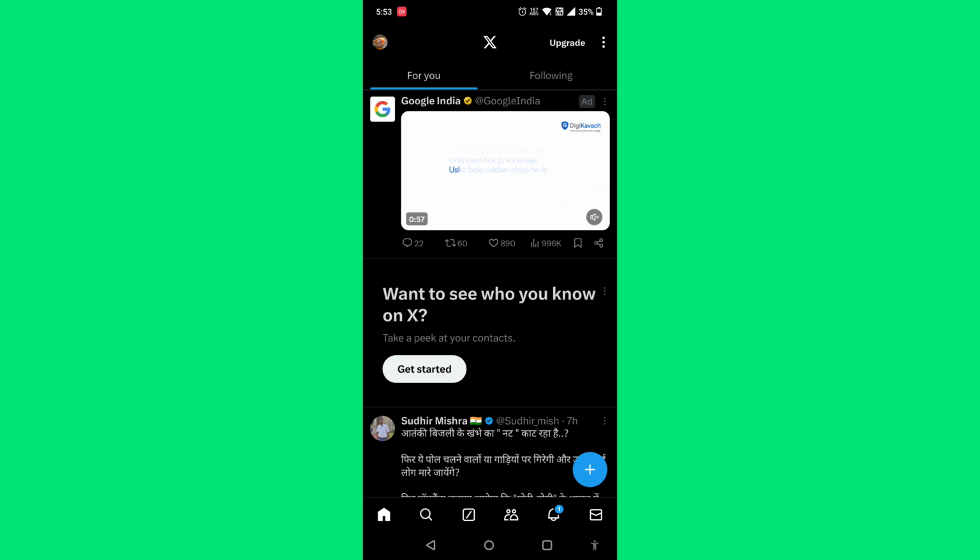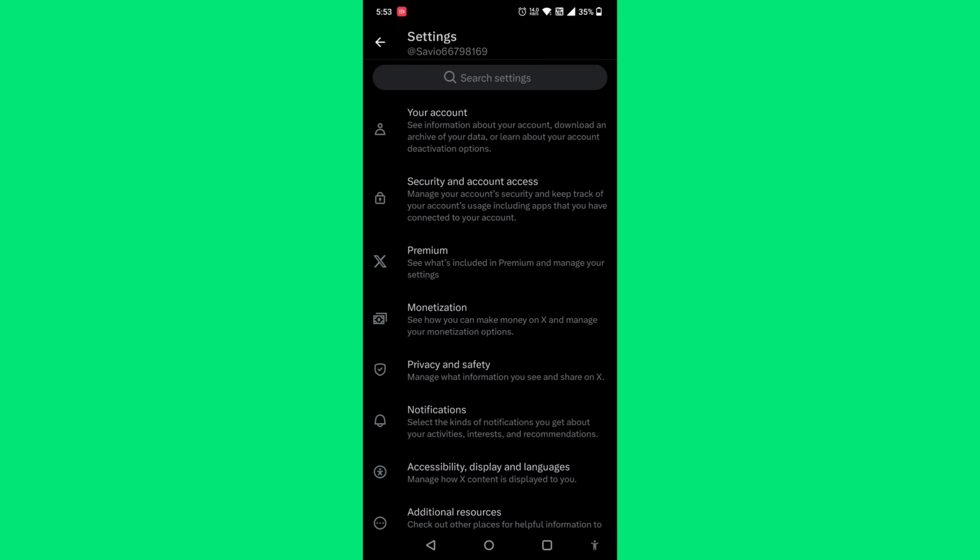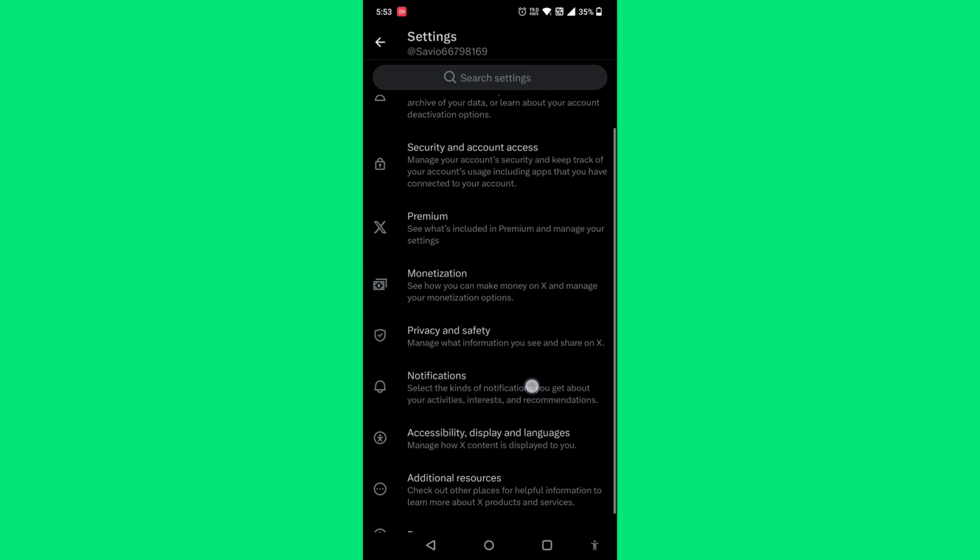So first you open the Twitter app, and on the left side on the top you click on your profile picture. Once you click on your profile, you will see the settings and privacy option on the bottom left. Click on that. Once you click on that, you will get so many options in front of you.